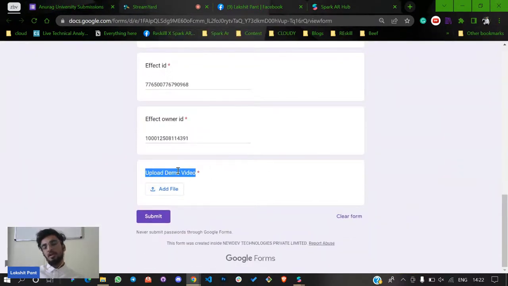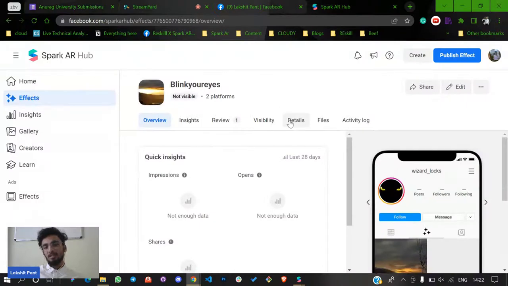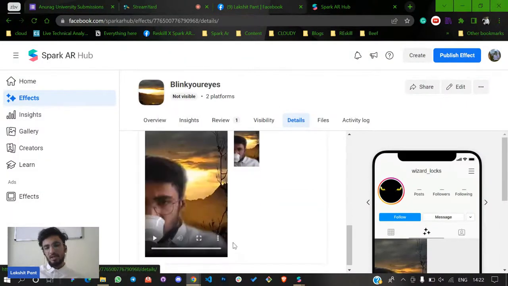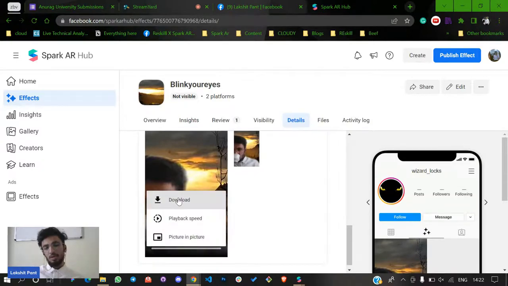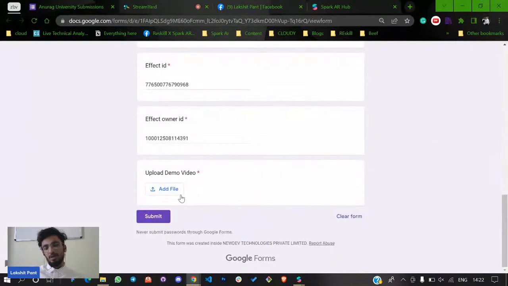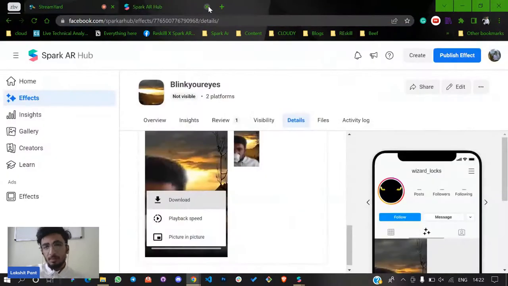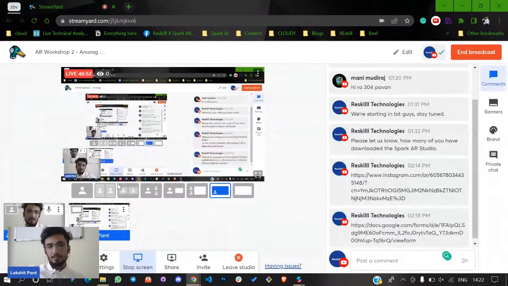Now, how about the demo video? You can get the demo video by going to the details option, and you will see this demo video here. Just go to these three dots and download your demo video from here. Download your demo video, upload it here, and click on the submit option. You have successfully submitted your first AR effect, and you have successfully claimed your first AR certificate provided by Meta.